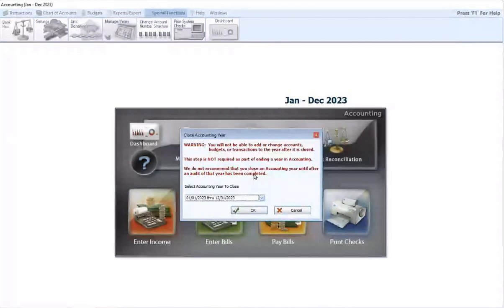So if your church is planning to have an audit of the church books, say for 2023, definitely do not use this function. Every year I speak with a couple of folks who go in and close the year on January 10th, and then they call back on the 20th and say, hey, I need to go back and make a change in the prior year.